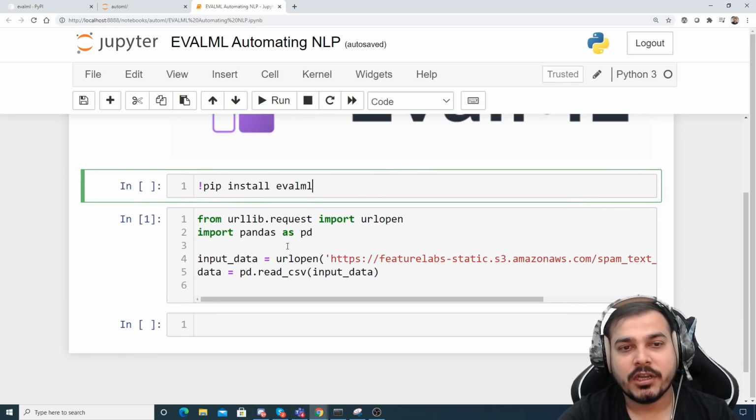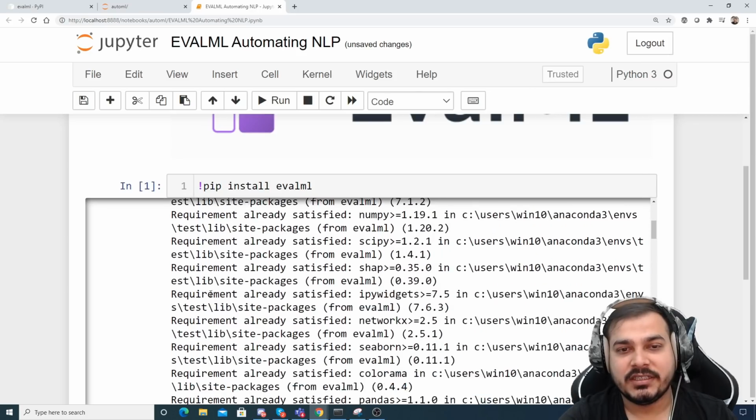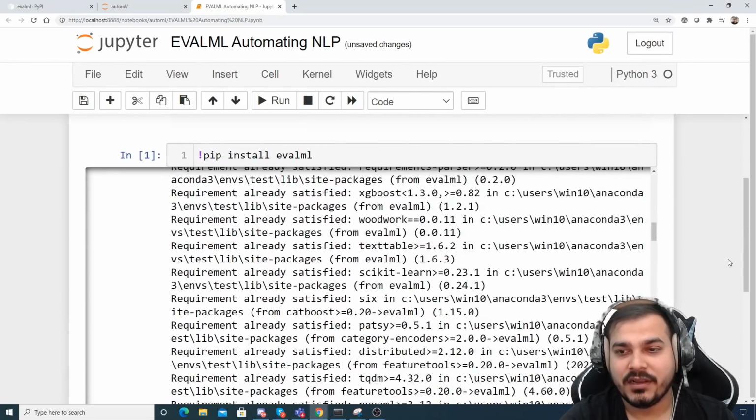Now before going ahead, what you have to do is install the EvalML library. In order to do it, just write pip install evalml. So I'll just execute it. It will say requirement already satisfied because I've already done the installation.